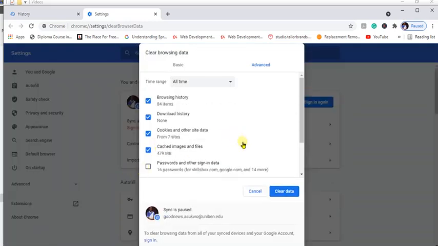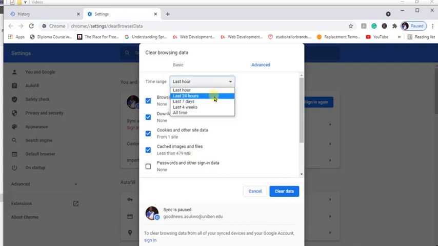Alright, now when you have this, you can come to this time range and decide. In most cases, when you come to the time range, it opens on last hour. That means it will only clear the things you have browsed in the past hour, so every other thing will remain. But if you choose 24 hours, that means a day, then 7 days, 4 weeks. If you want to clear everything, you choose the last option, all time.